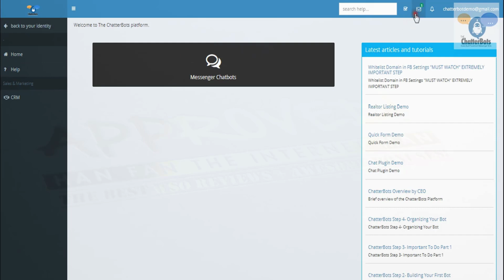What you see right up here at the top, we have a little envelope. This one just happens to have a number on it, which simply means that there's just some tutorials that need to be imported. This box over here with the check mark, that is actually associated with the CRM. That is going to let you know if you have any tasks due. This is our search help, and this is the email that you use to register with.